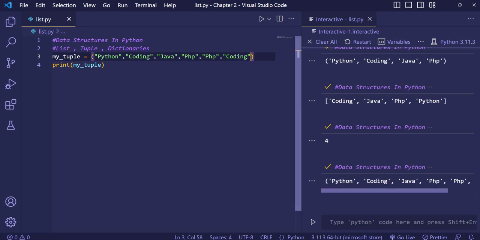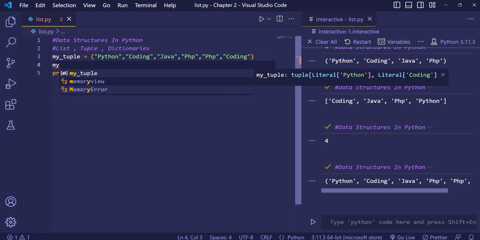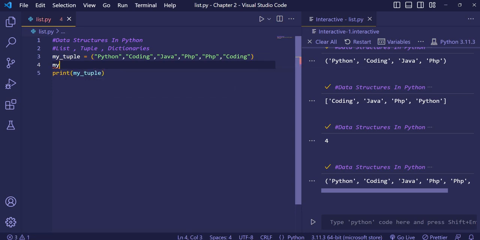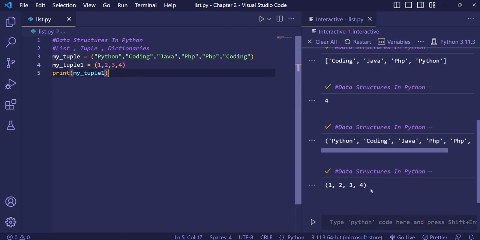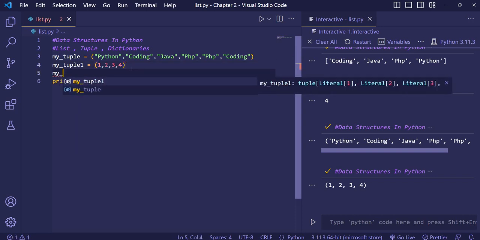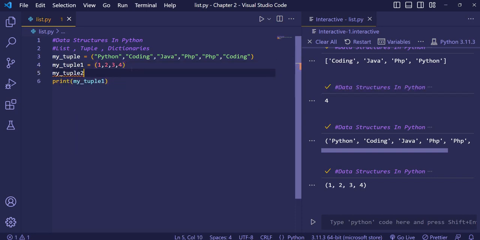Now we'll create another tuple, that is my tuple 1, and then we'll store numbers inside it, and we will print my tuple 1. And when we print, we can see here that first it is taking the string value, then it is taking the integer value. Now I will create one more, my tuple 2, and we'll store booleans.